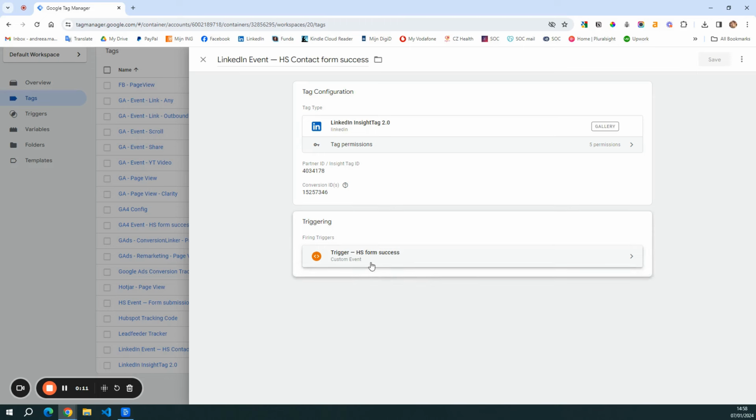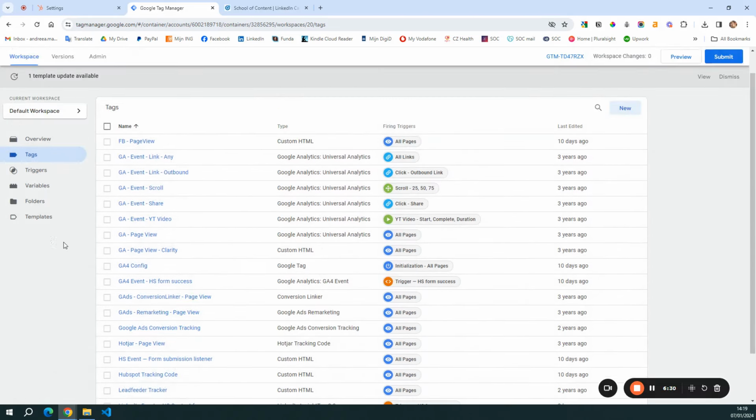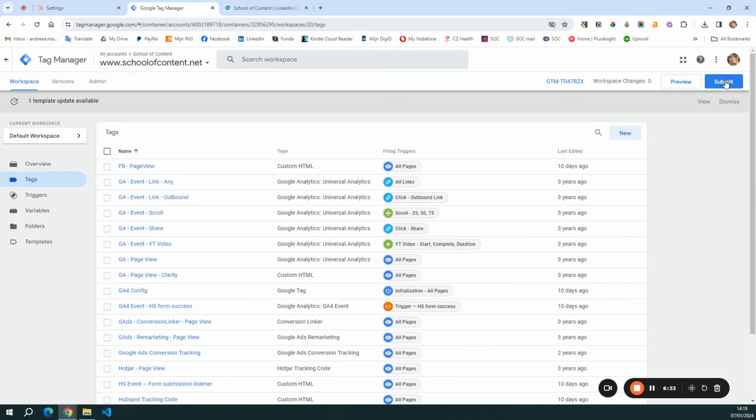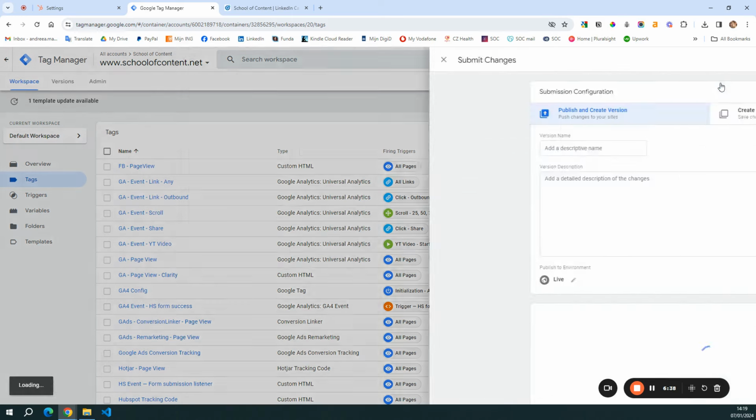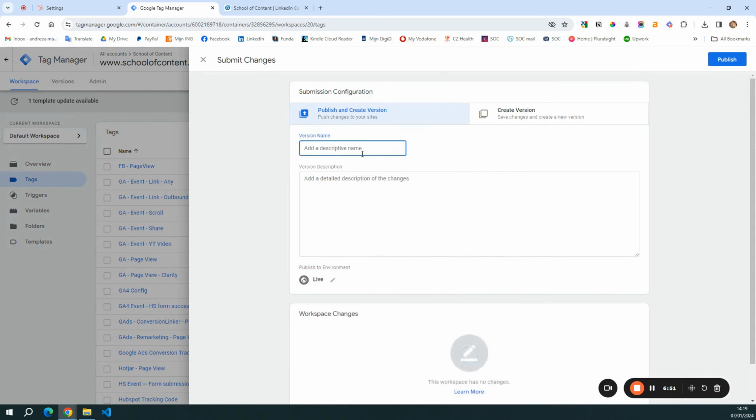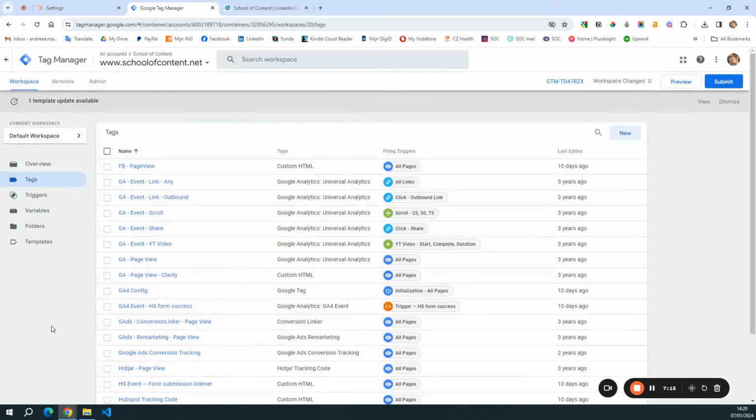After you have the trigger for the HubSpot Form Success set up, remember to go back to the LinkedIn event HubSpot contact form or any form that you want to track, and add that trigger at the bottom. And now there's one more thing that we need to do, and that is to submit all the changes so that we can correctly track everything on the website. So click here, Submit. Give this a name that is descriptive to help you remember what exactly you added to GTM. So for example, you could name it LinkedIn Conversion Tracking or HubSpot LinkedIn Conversion Tracking. Okay, that is it. Now you can successfully track form conversions that originate in LinkedIn ads using Google Tag Manager.